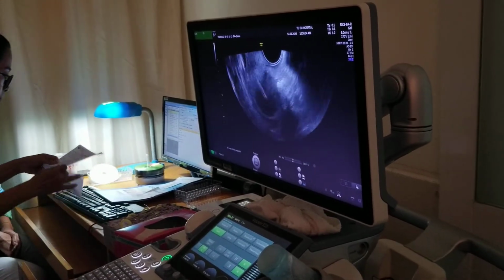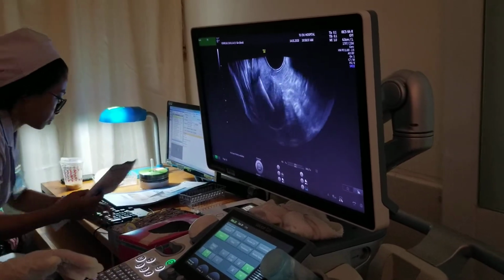Is the IUD position normal? The IUD is in perfect location.